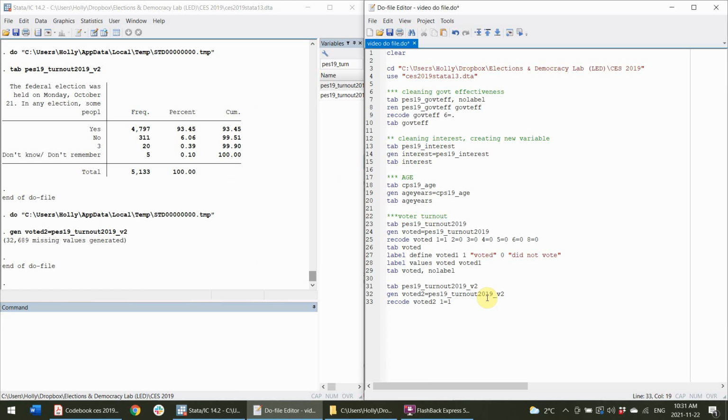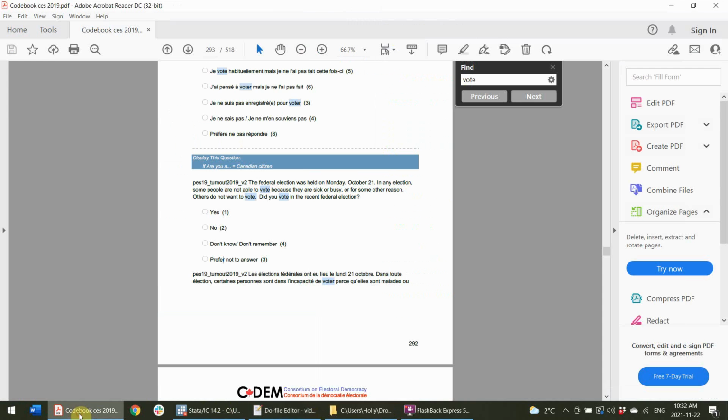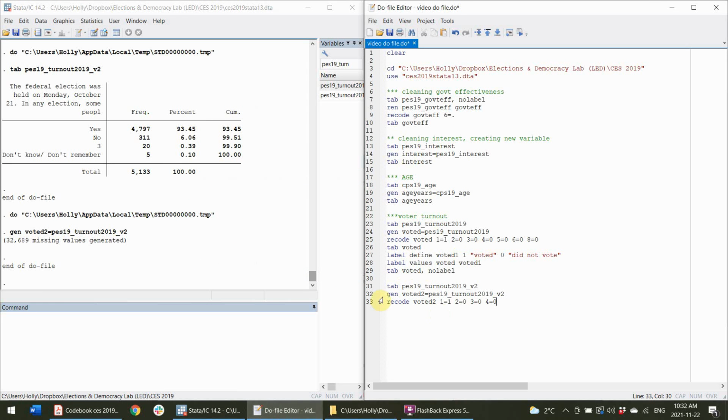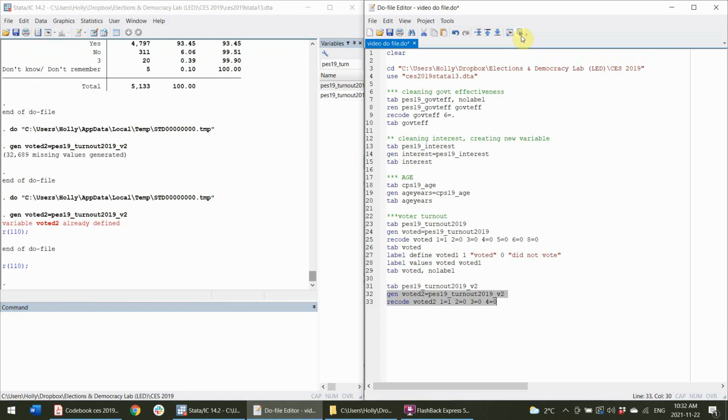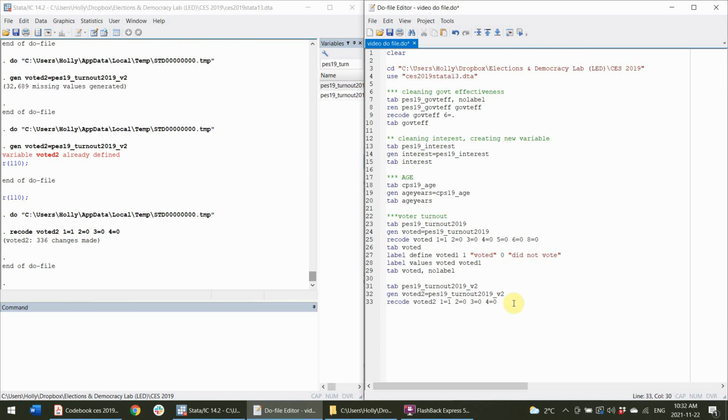1 is still 1. You technically don't have to write 1 is 1, but I like to do that to keep myself kind of in line. 3 is 0, 4 is 0. Let's just make sure that's the case. 2, 3, 4 are all nope. Oh, we already created it, so let's recode. All right, so now let's tab voted 2.